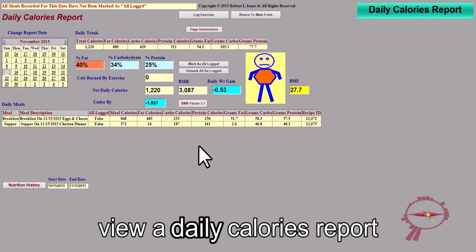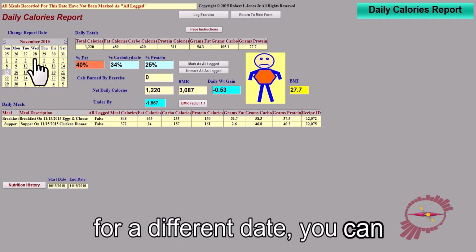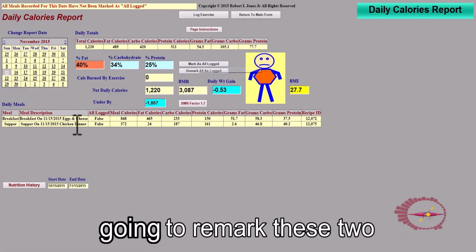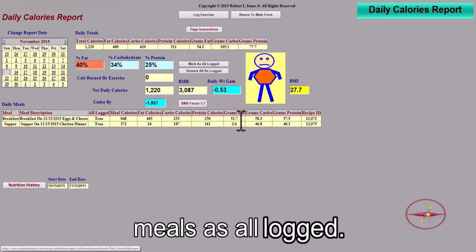If you want to view a daily calories report for a different date, you can choose that date using the calendar control. Before proceeding, I'm going to remark these 2 meals as all logged.